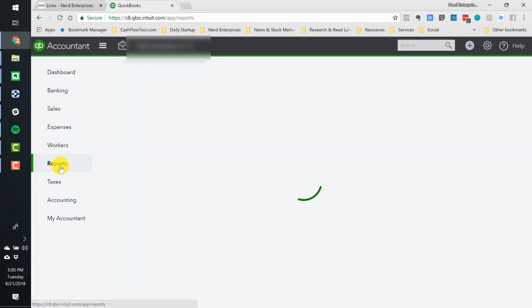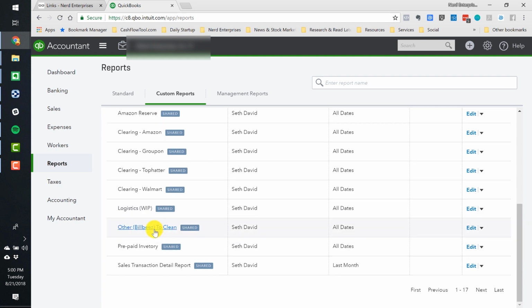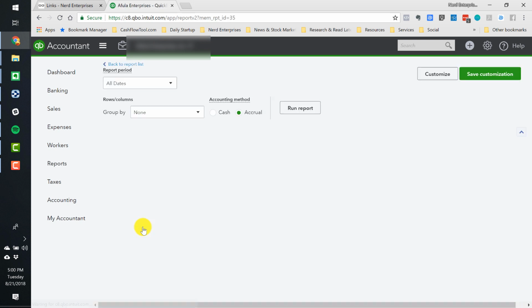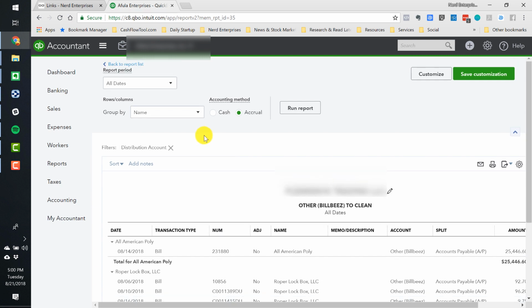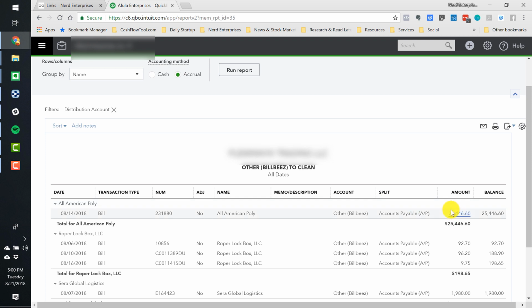So eventually, all I have to do is include in my weekly reports something I call Other Billbeez to clean, because all the bills from Billbeez get posted to this expense account that Billbeez will create in your QuickBooks Online company, and it's called Other Billbeez, and I organize it to group it by name. So now I can look, for example, at this particular bill and say, oh, this bill just came in. It was within the past week.